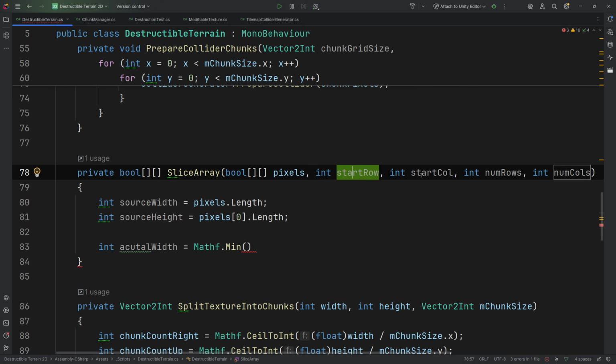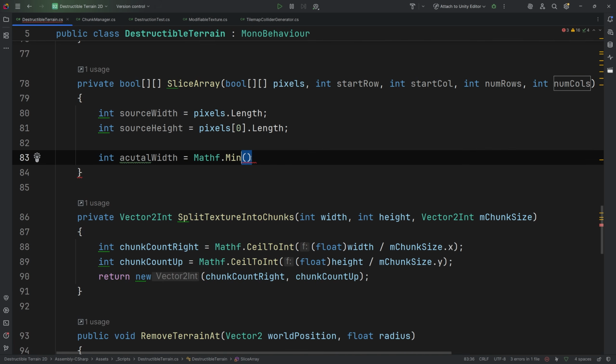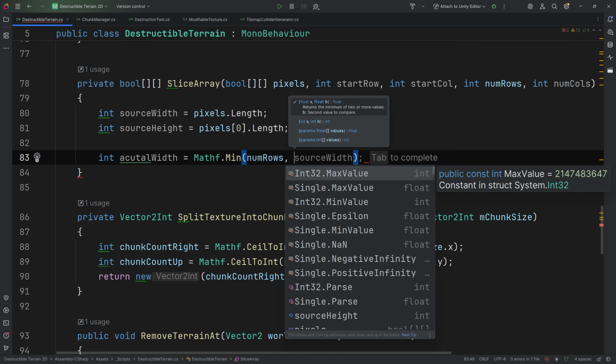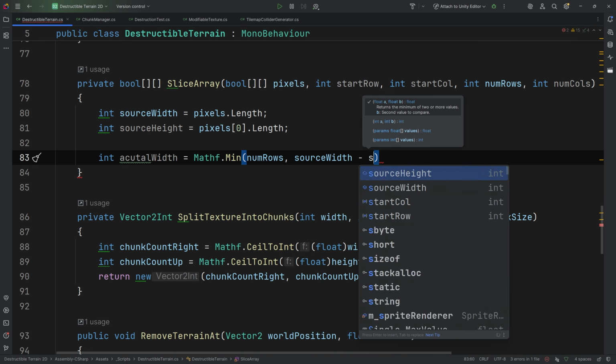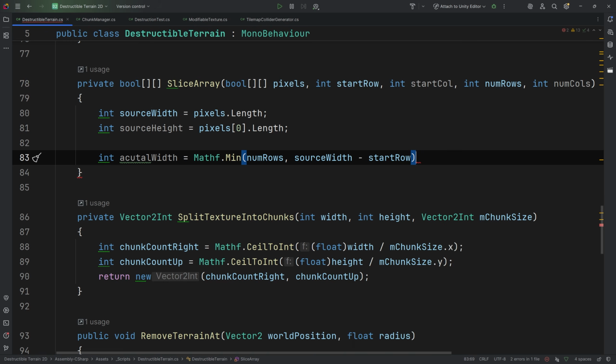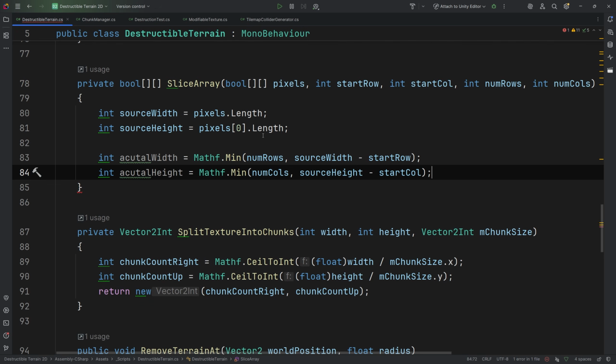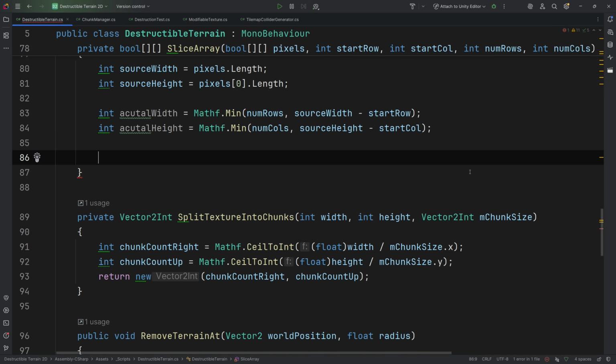So we get the startRow and startCol and the number of rows and the number of cols that we want to get. So this way we can get the actualWidth equals the min value between numRows and the sourceWidth minus the startRow, because maybe there are fewer rows of pixels left, so the tile map will be smaller. And actualHeight will be the same with the numCols and sourceHeight minus startCol. Now we have the actual width and height that we need to take.